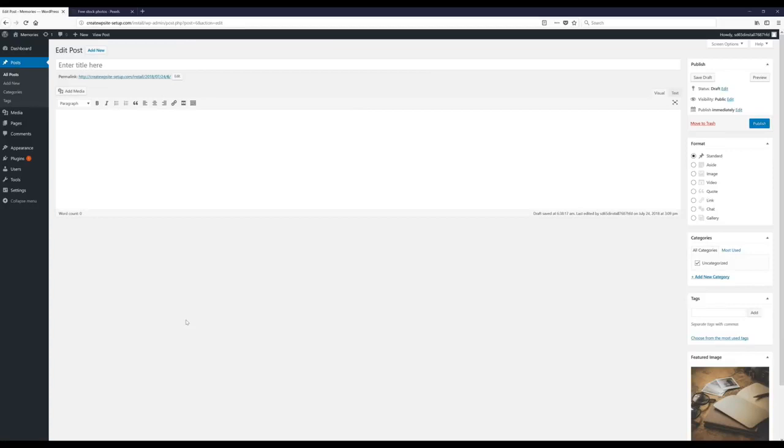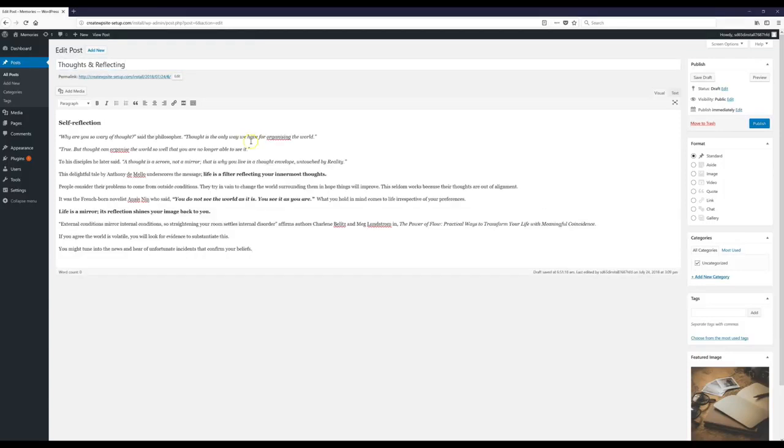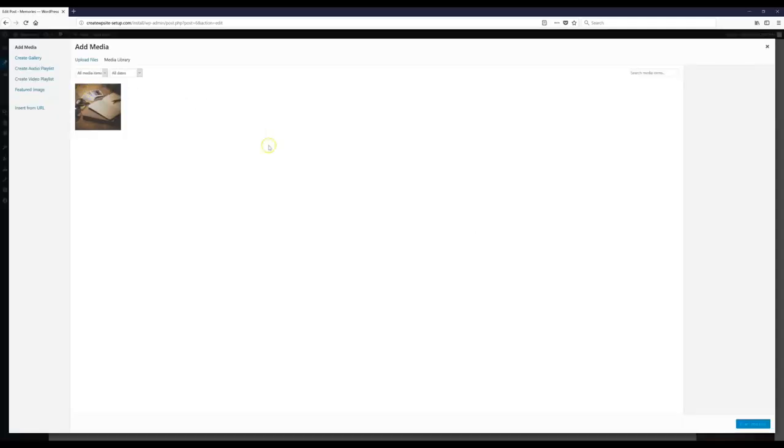Alright, the next thing we're going to do is add a title to our post. So I'm just going to go up here and do that right now. And then down here is where you're going to put your text, if you have any. If you want to add a photo or any media within the actual post, you can just click this Add Media button right here.